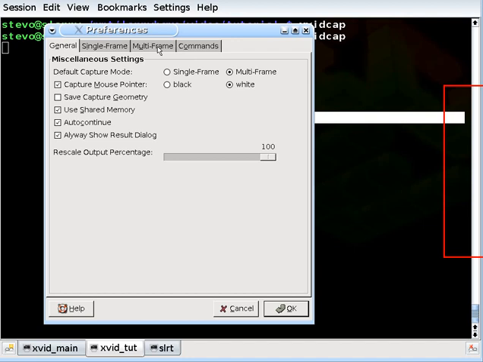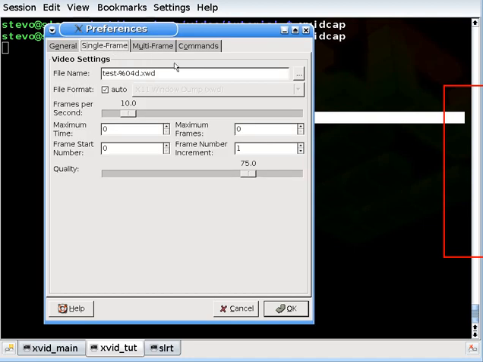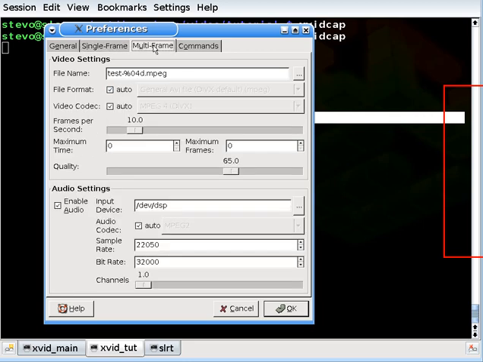For right now, we'll focus on the multi-frame tab. Single frame has its different naming context and file format and what have you. Multi-frame, which is what we'll be focusing on right now, is you have a file name. The percentage 04D is a variable that Xvidcap uses to name the file.